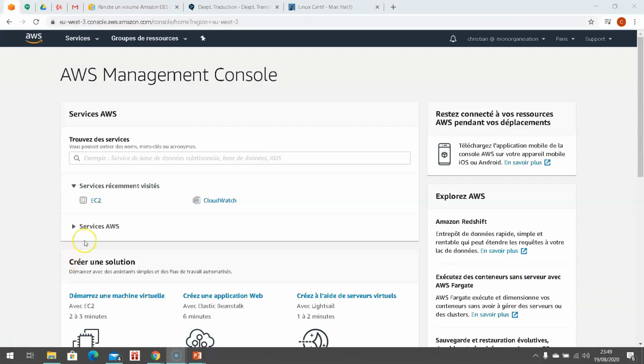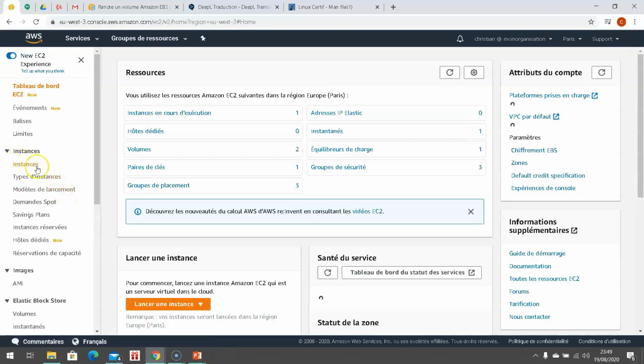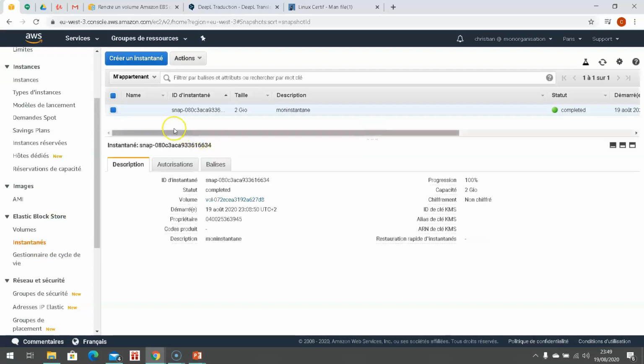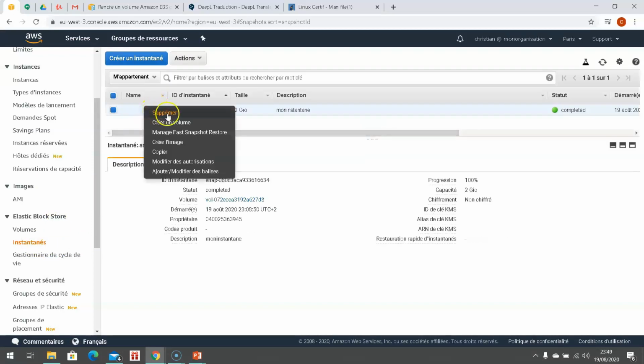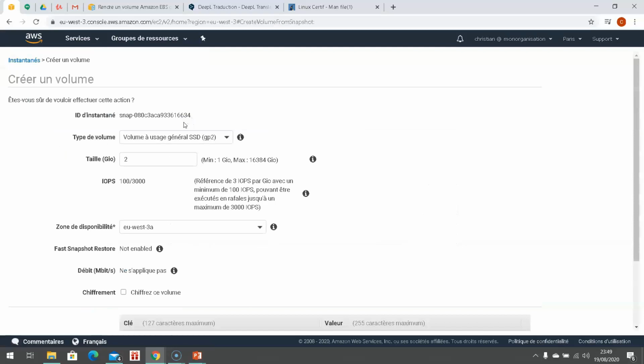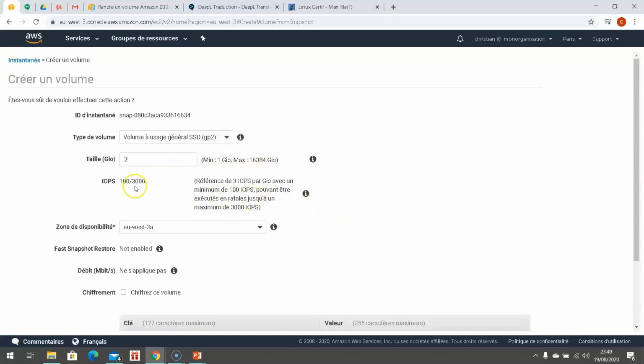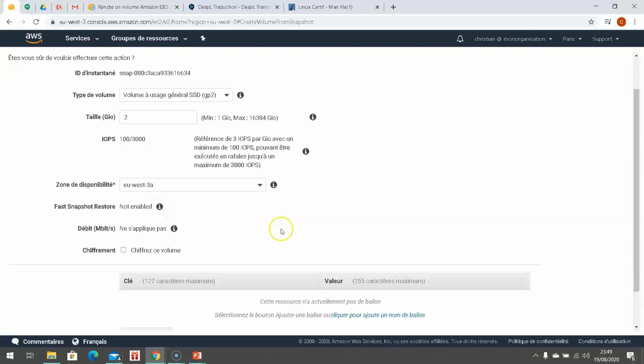Back in the console, we will go back to EC2. Then we will go and look in our snapshots. We will have several options on our snapshot, which is here. We can create a volume from our snapshot. We will keep the initial options, so a GP2 at 2 GB. Still with the same IOPS options.